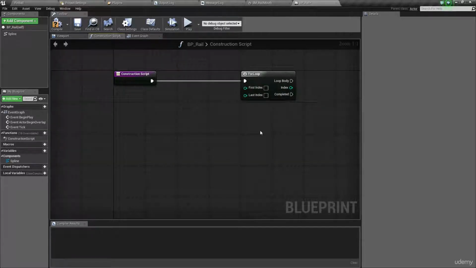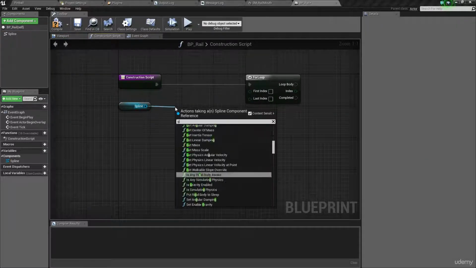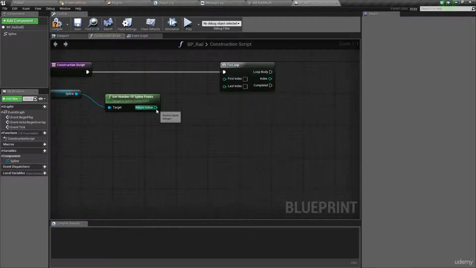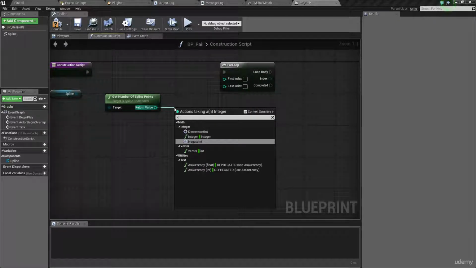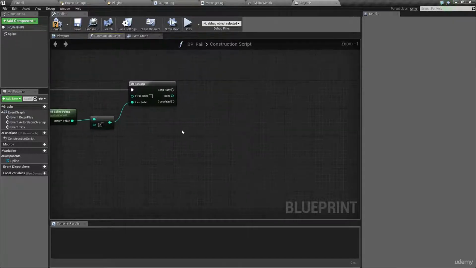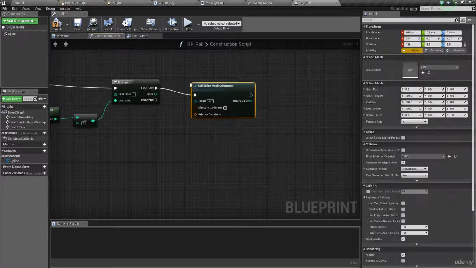So we're counting from 0 instead of counting from 1, which means we get a reference to the spline, get the number of points, at which point we subtract 2, and I set the last index in our for loop to be the number of points -2. Then, for each point, what I need to do is add a spline mesh component.